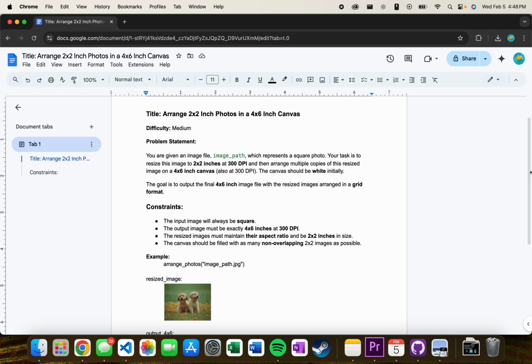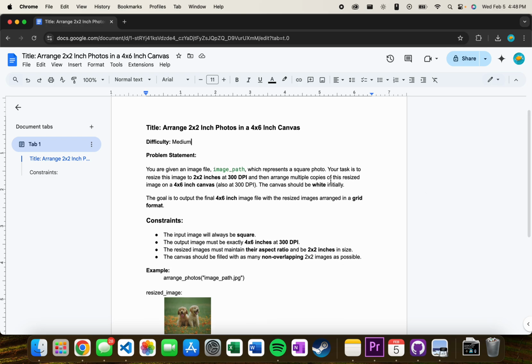So I've been noticing a lot of people say that Leetcode doesn't really apply to real-world situations. And that may be true, but Leetcode in itself is just a structure of how questions are being asked. So for example, I created this fun little prompt that basically mimics a Leetcode question, but it applied to my real-world situation. So I had to arrange 2 by 2 inch photos into a 4 by 6 inch canvas.